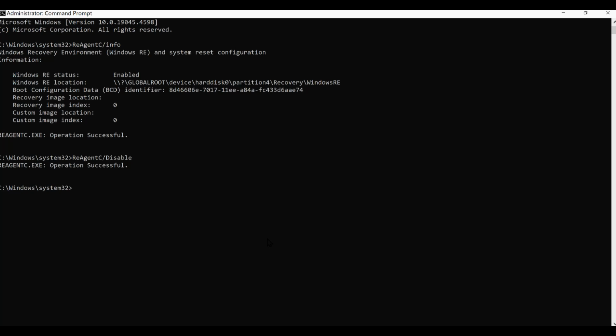Okay, so what we want to do now is start a new program within our command prompt. It's called disk partition, and it goes like this: DISKPART. Enter. Give me a second. There we go.